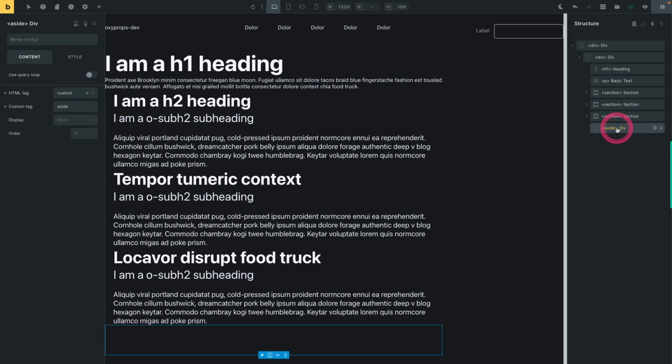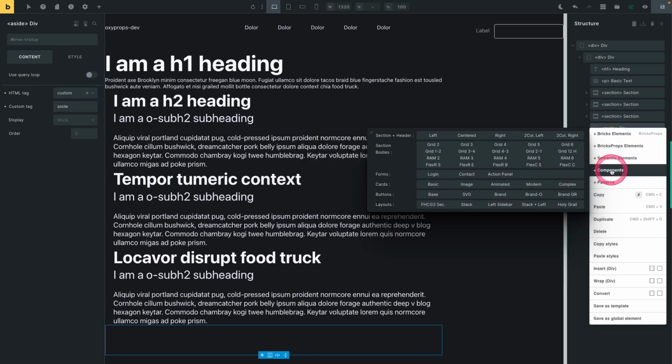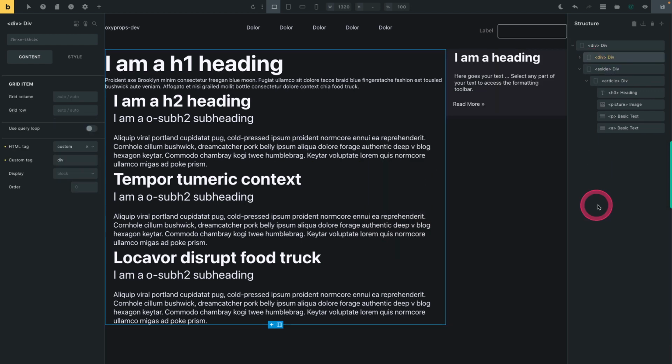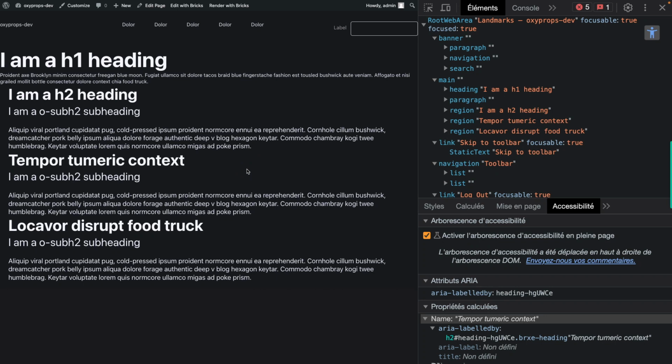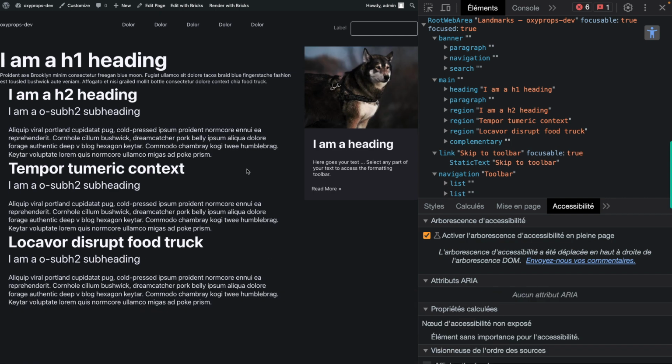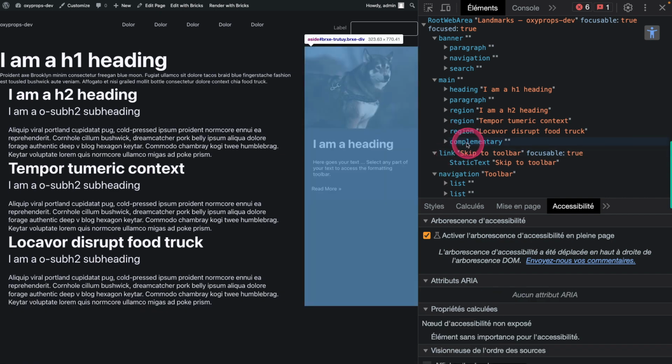And in my aside, I can add a basic card, for example. Here we are. Let's check the front end. And when refreshing our accessibility tree, we now have a complementary landmark for our sidebar.